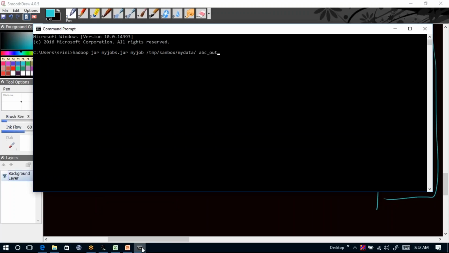How can that kind of command be given at the terminal, which is connected to my Hadoop cluster? I say hadoop fs -copyFromLocal, and you take abc.txt, /tmp/sandbox, /mydata. I copy there, that's it. I just copy my files. Usually I don't copy like this.